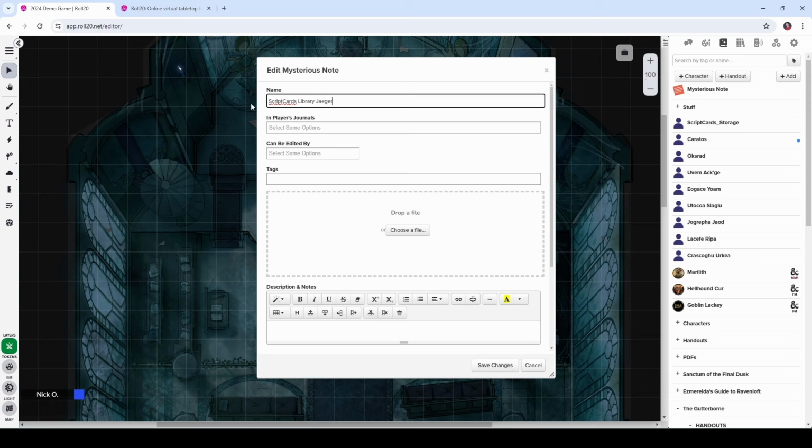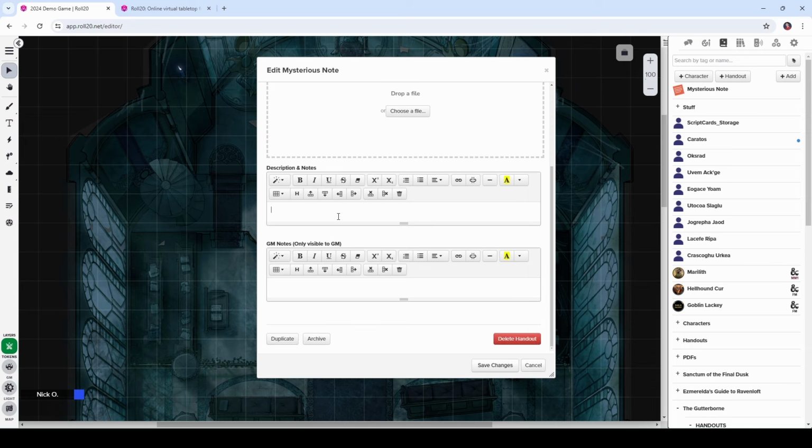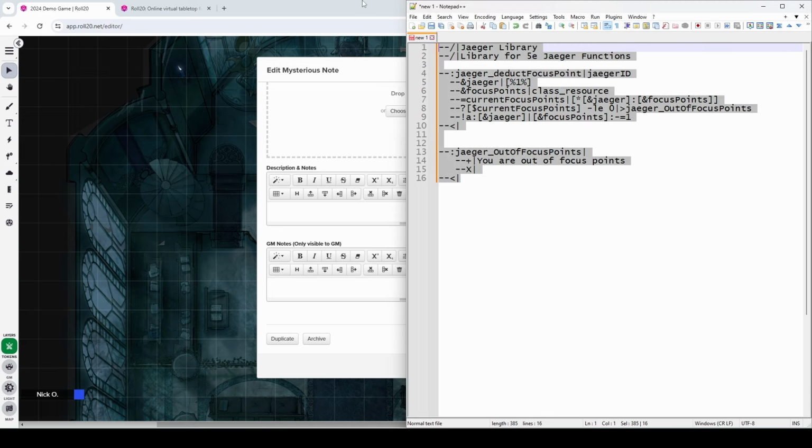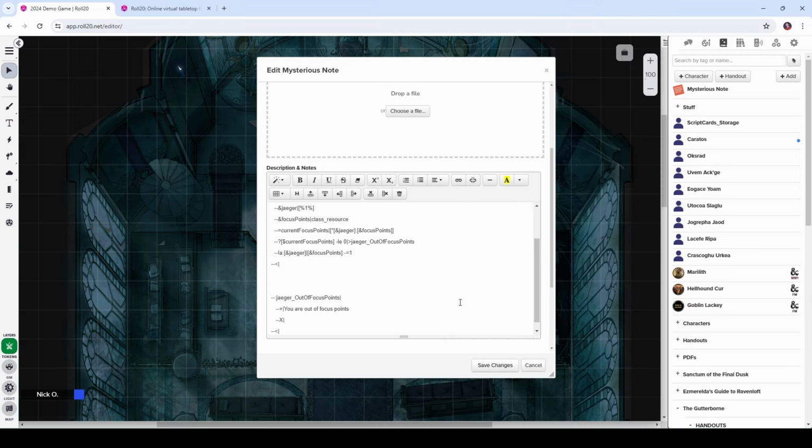And it's very important that you name your libraries like this. It has to be the word script cards, it has to have the word library, and then the name of your library. And this is case sensitive, so make sure you do it exactly like this. And then what you want to do is come down and in the description and notes section, we're just going to copy and paste the code from our library right here, save that.